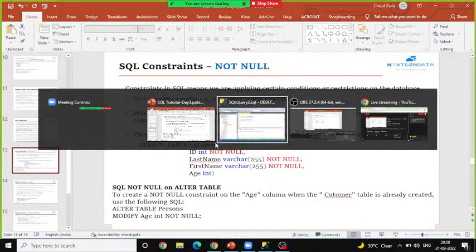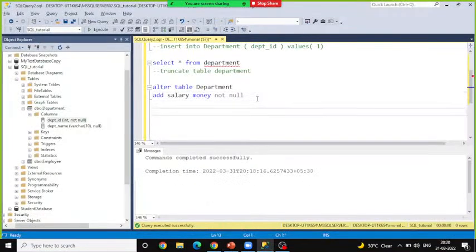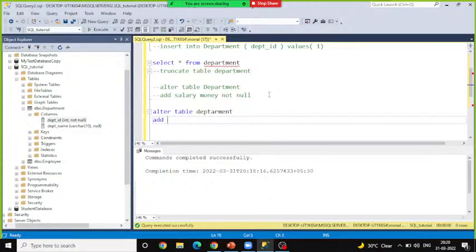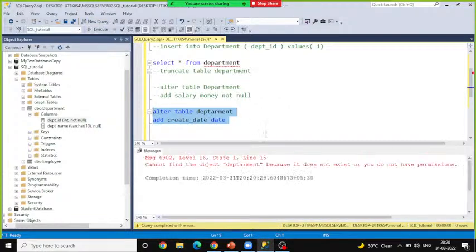So, one more type I will show you. Suppose I have one more column: alter table department add create_date.